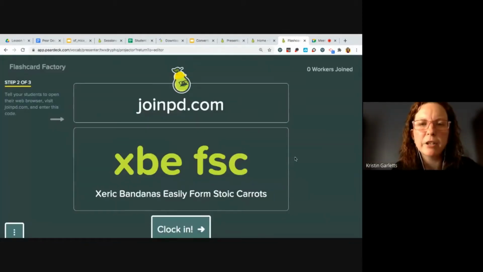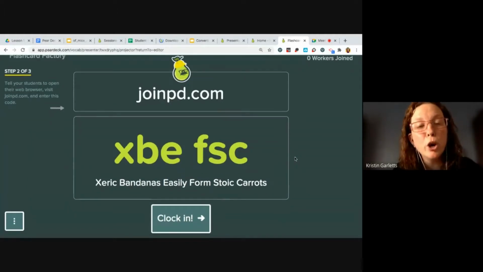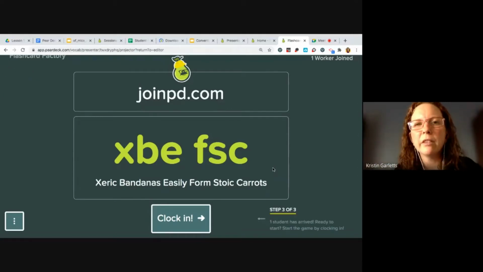So once you click on Play Flashcard Factory, it gives you a new code. So your students would have to go to joinpd.com and then type in the new code and then clock in. And then it actually pairs them up so that they can work on vocabulary together. It gives them the option to draw and type an answer, and you're actually creating flashcards. And once you're done creating the flashcards, you can then save them as a list to send to your students. So that's super cool.